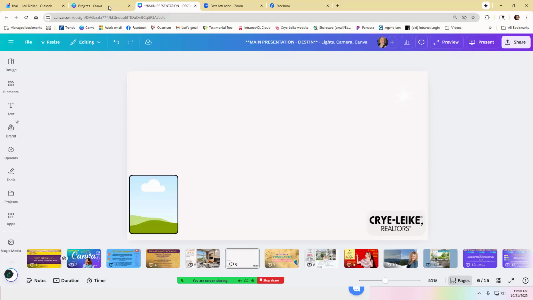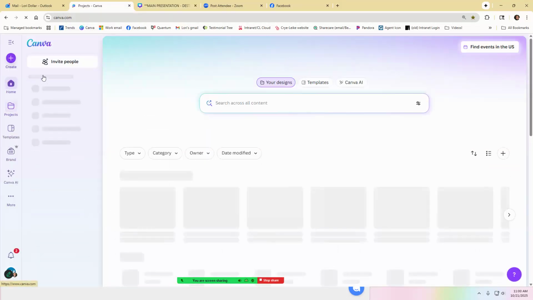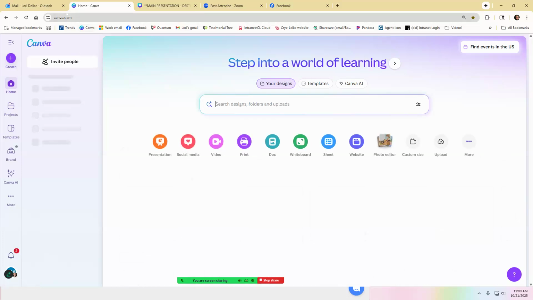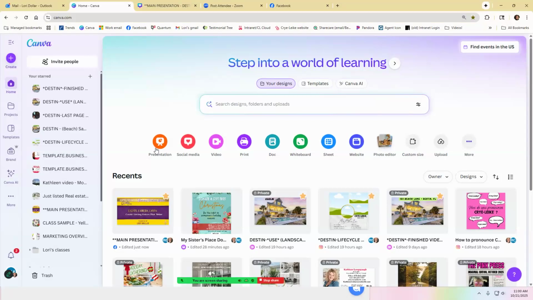Let's just start at the beginning, and we're just going to go right to our home page. So this is canva.com, you can see at the top, and this is my home screen. Now, Canva is basically going to ask you, well, what do you want to do today? And so you can choose, well, I'm going to create a presentation today, maybe a social media post, or hey, I'm just going to do a listing flyer.